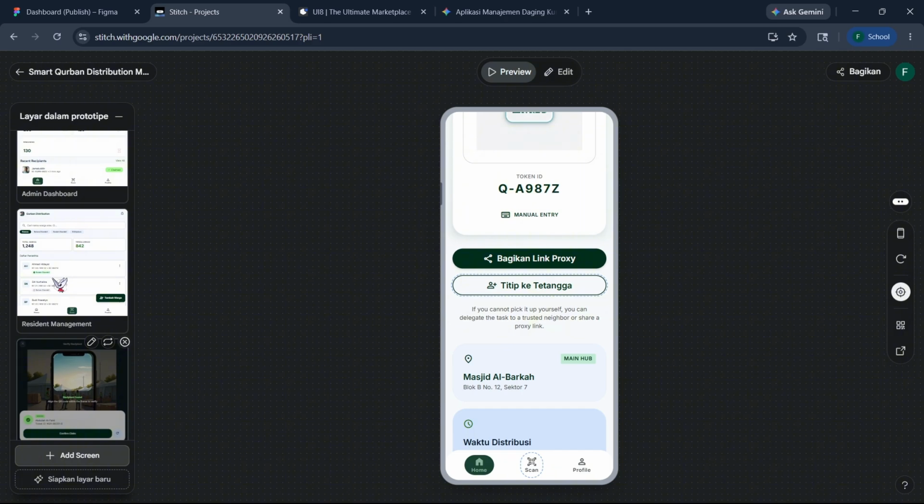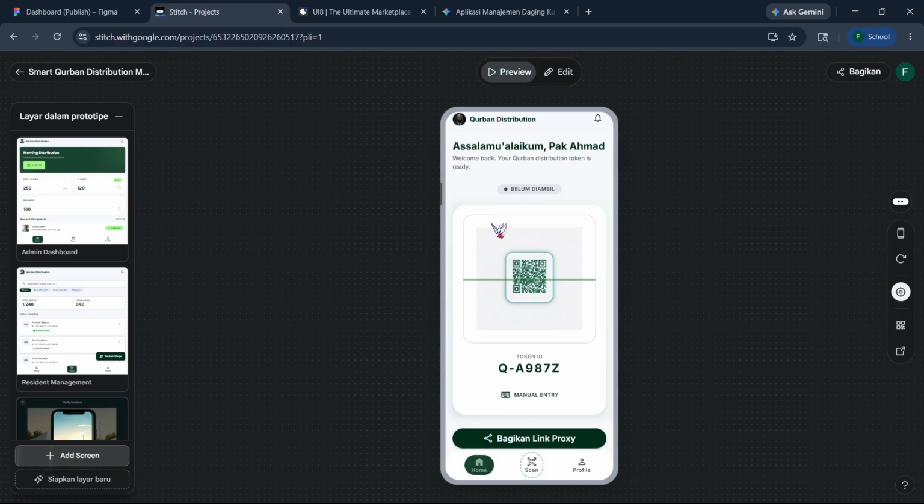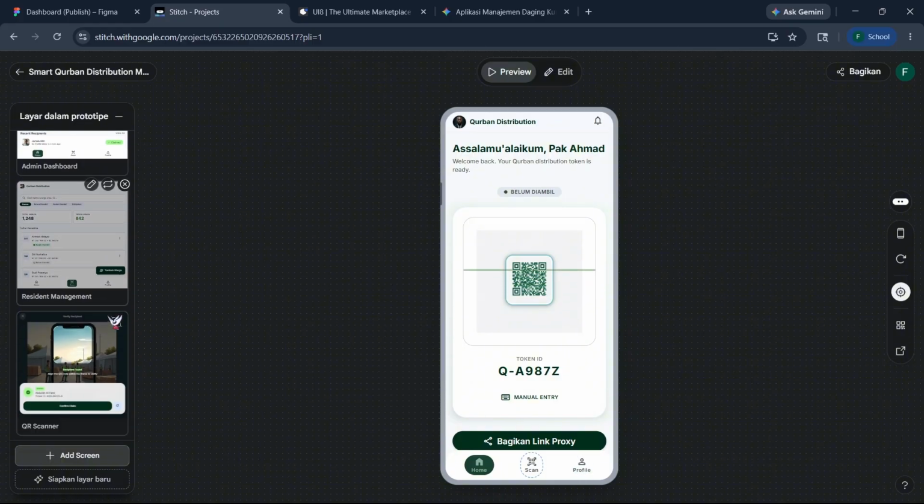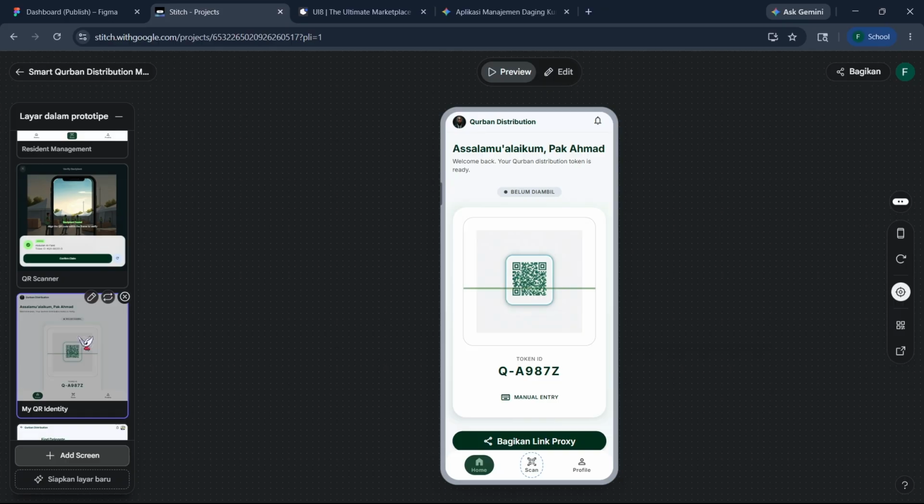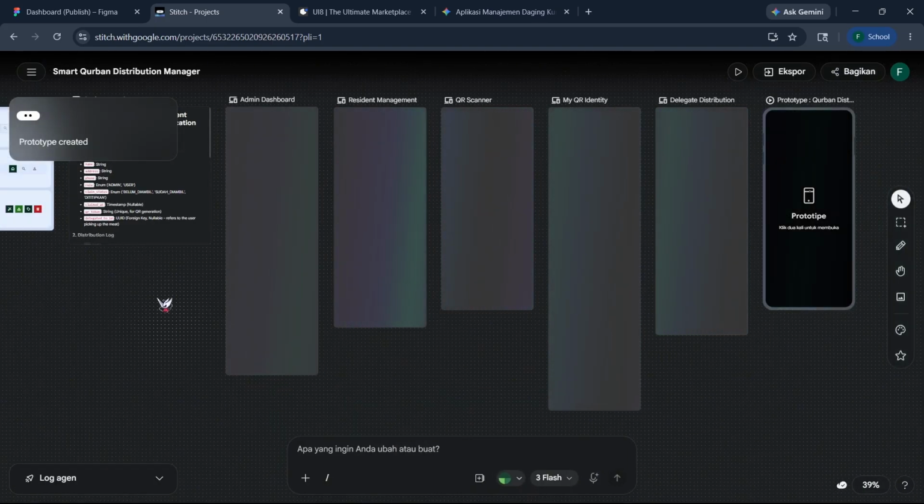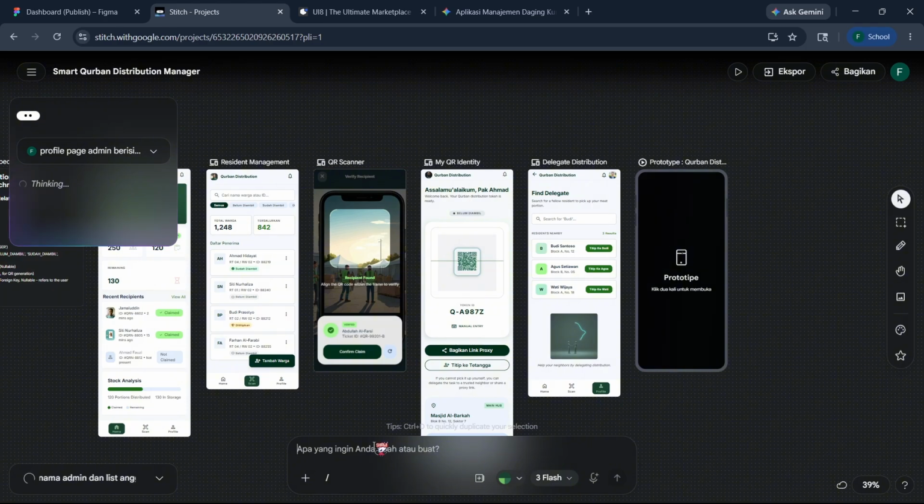I think the profile isn't really working because it's just AI. Anyway, you can just ask the AI to make this page too, but I don't think so for now. Why don't we just make it? So we need to prompt here again. Yep, so I just ask the AI to make the profile page.